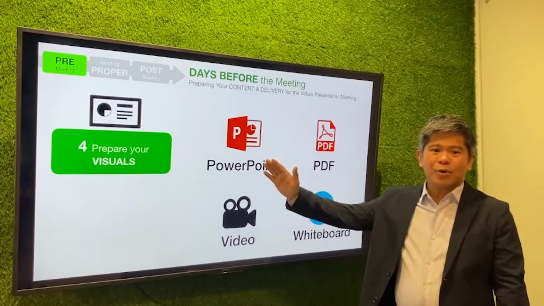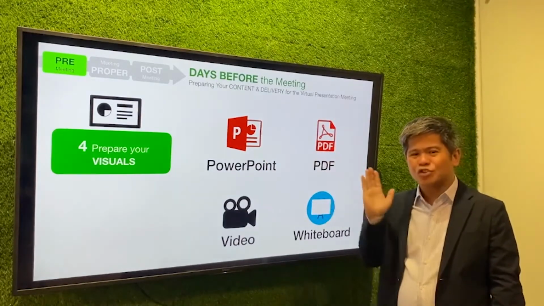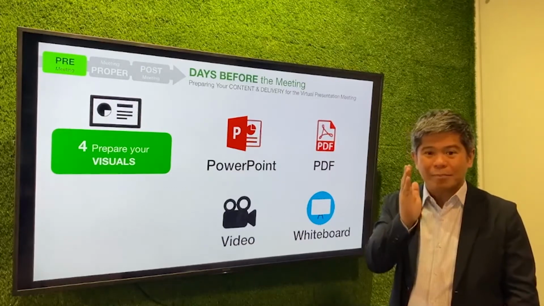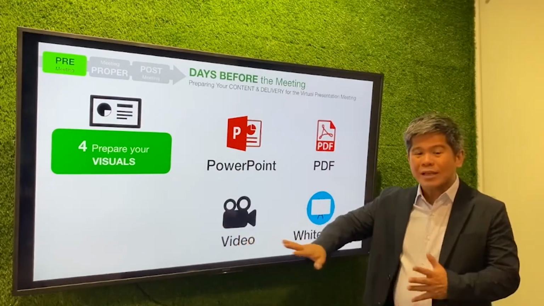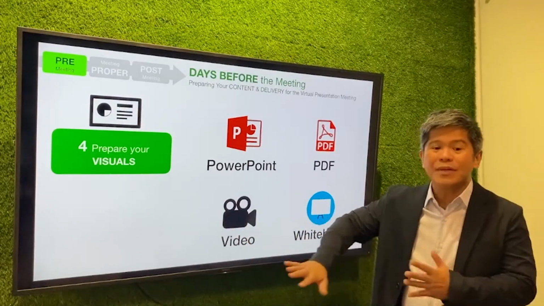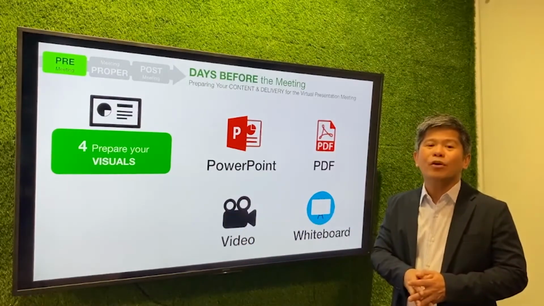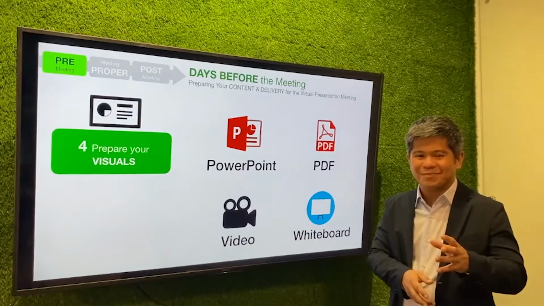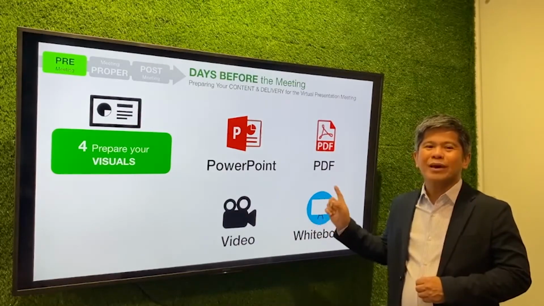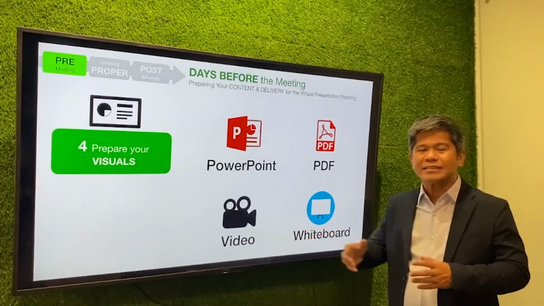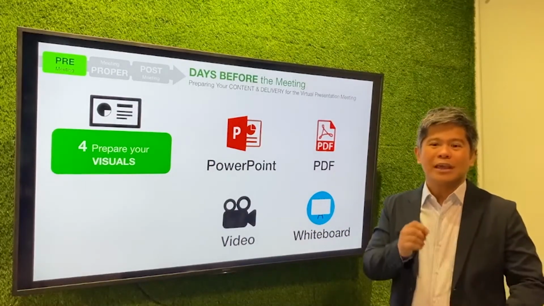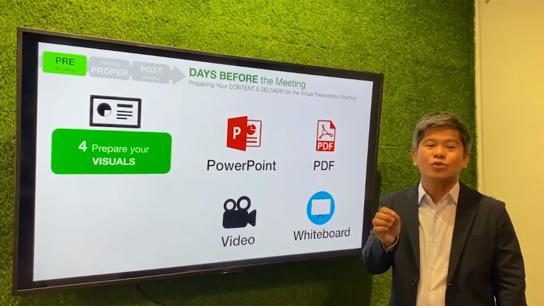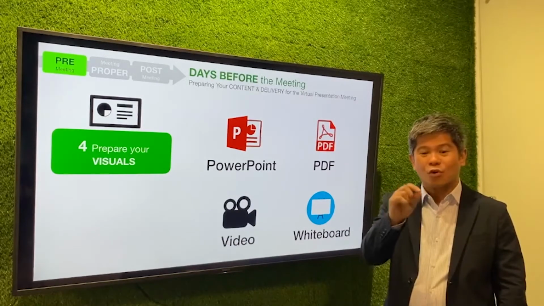Now, you have PowerPoint, you have your PDF file, which usually is your company profile and product catalog. You have your video file, you can send a corporate video, client testimonials, and product demonstrations. Or you may also pull up your virtual whiteboard feature that's available in some video conferencing platforms. And you use this if you have a need to do on-the-spot sketches or, let's say, computations.